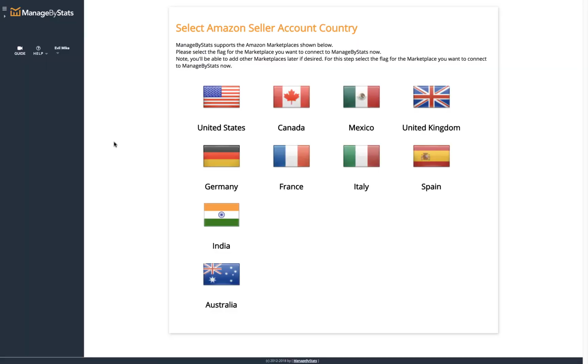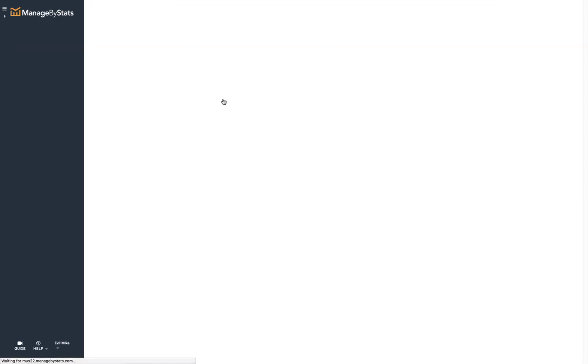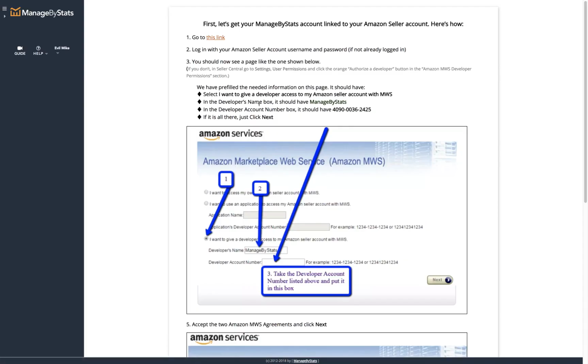So firstly, if you haven't already registered for ManageByStats, just go to your ASM dashboard and either click on the MBS button down at the bottom or click on the MBS badge in your journey roadmap. When you first log in, you'll come to this page. And if you haven't already connected your ManageByStats account to your Amazon account, this is where you do it. If you're selling in the United States, you click on United States and then follow this process. Now, everything is covered here.